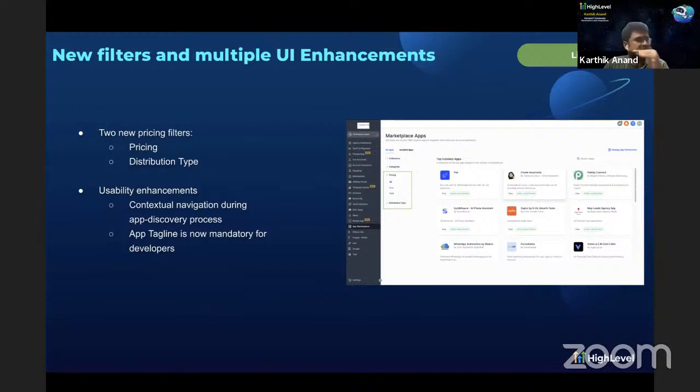And the second one, which is available only to the agency, is distribution type. Because the app marketplace for the agency has both agency-only apps as well as agency and sub-account apps, it was a bit confusing. So now you get to filter and see apps based on the distribution type only. So these are the two new filters. In addition to this, there are a couple of usability enhancements we have done.